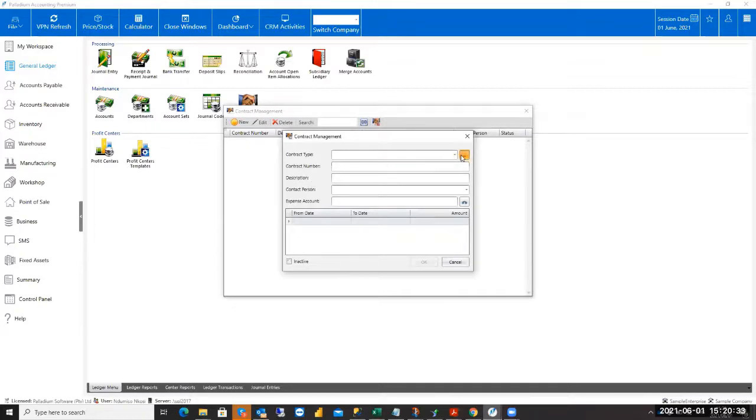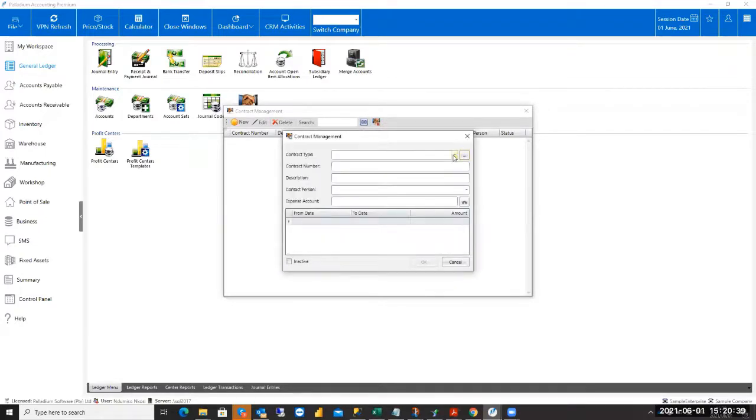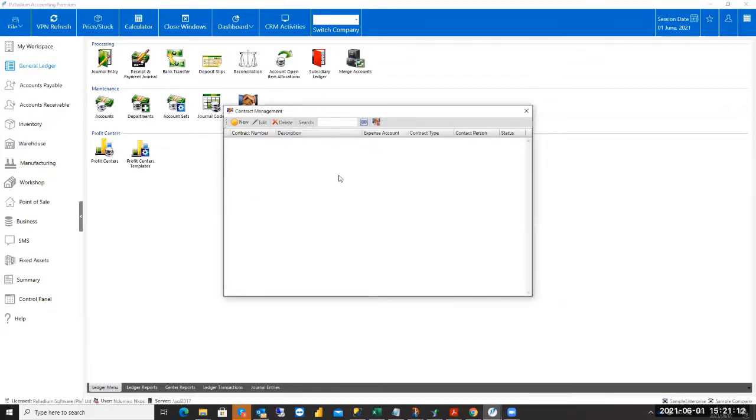In terms of configuration, as you can see, it's quite self-explanatory. All you do here is create your contract type, which is a free text area. In this instance, it's a tender. Once you've added that particular field, you can click on the drop-down arrow and select it, specify the contract number as per your contract, and then you'll have a description for that particular contract. Specify the contact person, and then you link it to an expense account for any expenses incurred on behalf of this particular contract. Then you'll specify your from date and your end date and the amount. And then it's just a matter of saving it, and you'll be able to keep track of that particular contract from here.